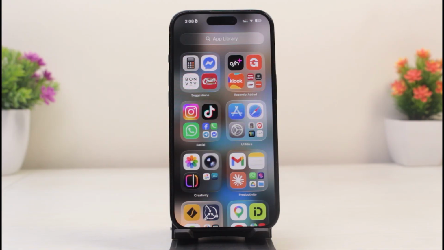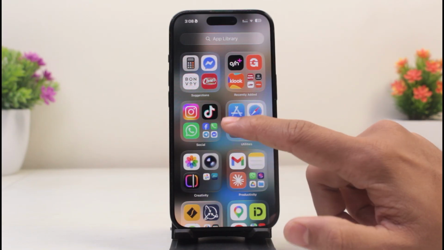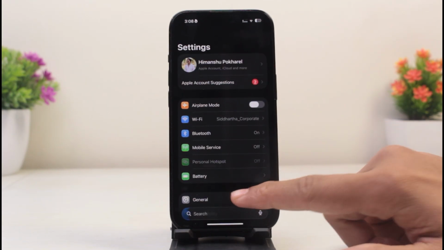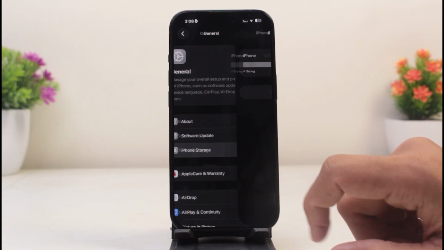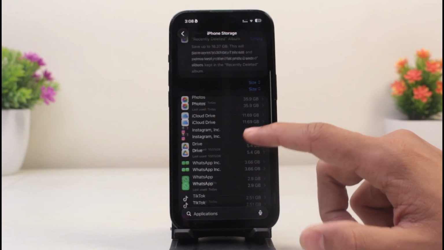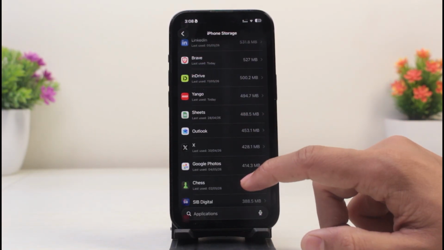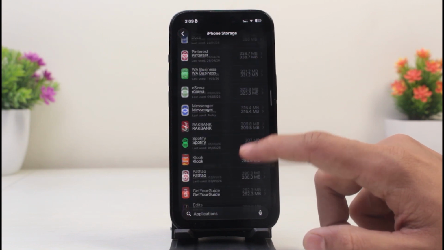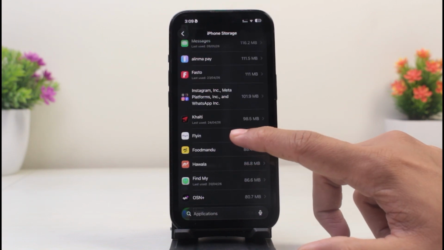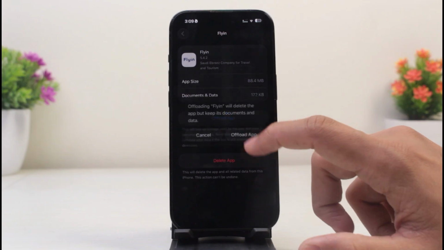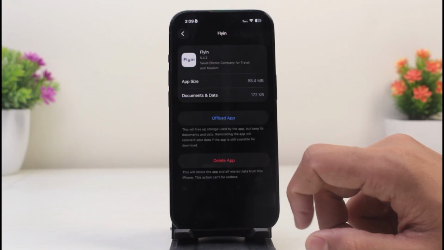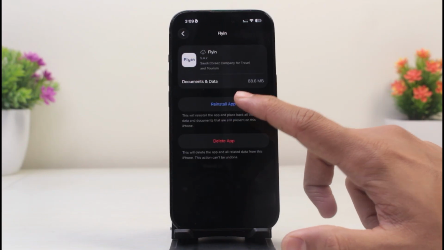However, if you're still facing any kinds of login errors, simply go to your settings, tap on General and tap on iPhone Storage. Here you want to scroll down and navigate yourself to the Flyin application. Tap on Show All and you want to scroll down until you see the app. Here's our Flyin application. Simply tap on it and tap on Offload app. Offload app again and simply reinstall the application.